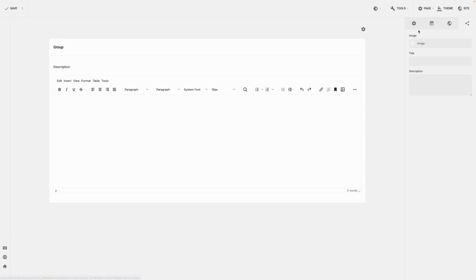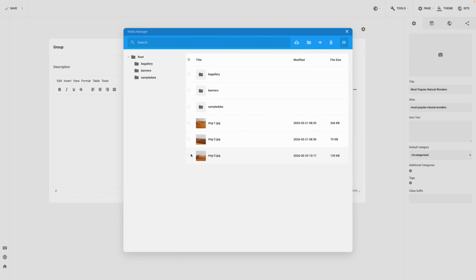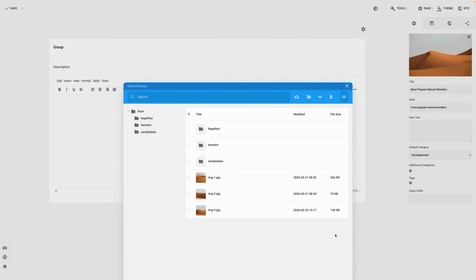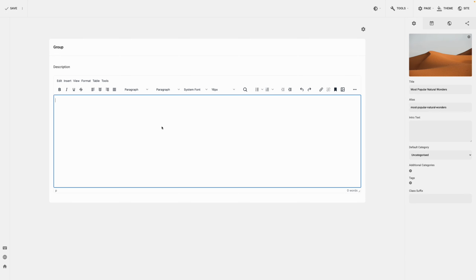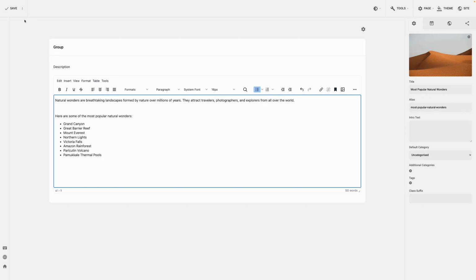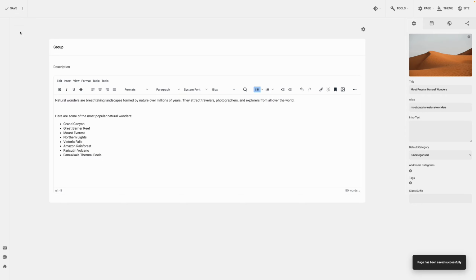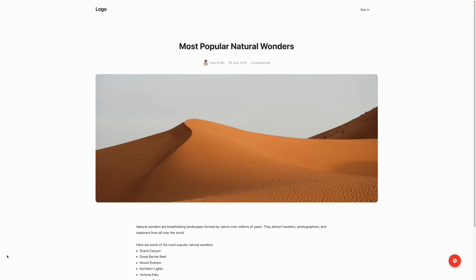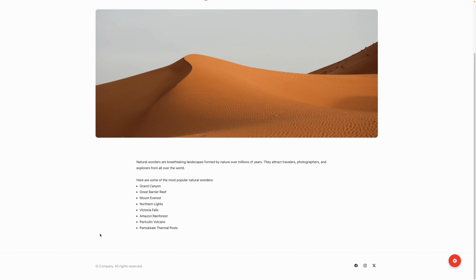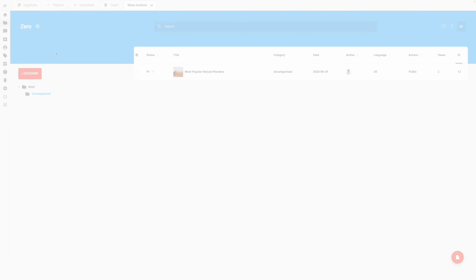Let's select a featured image and enter some demo text. Save the item and preview it on the front end. As you can see, the page displays the item title, the featured image, and the content we entered in the editor. Now, let's open the item layout and see how this page is built.